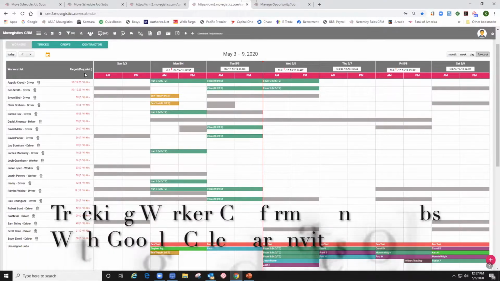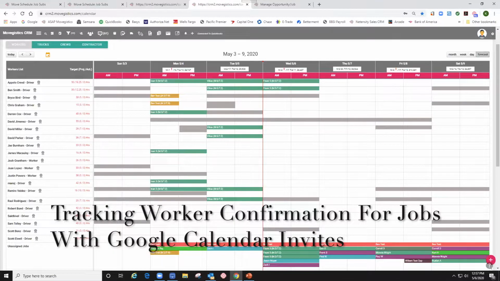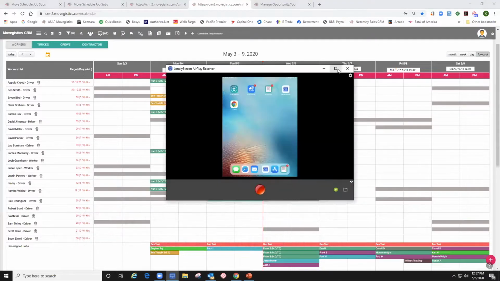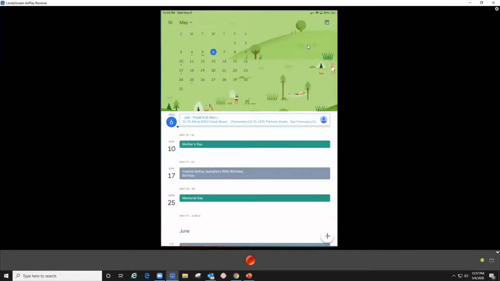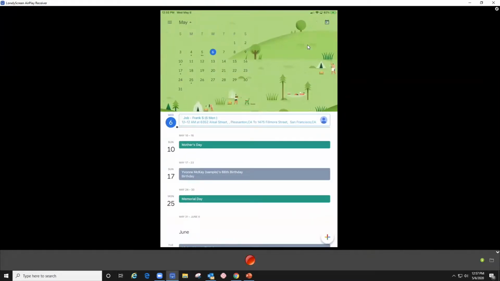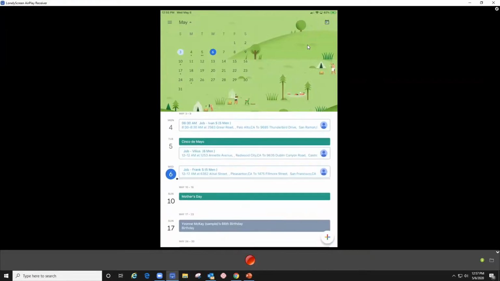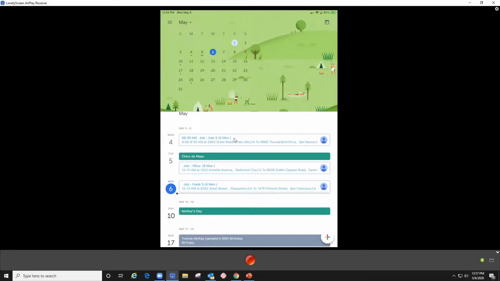The last thing I want to show you here is that actual Google Invite scheduling. I'm going to switch over to my iPad here, but this works on any mobile device, phone, etc. Have your crew download the Google Calendar app. Make sure you put their email address in the settings. And now, when I open Google Calendar, I can see all those jobs that I've just been assigned to that week. I can click in.